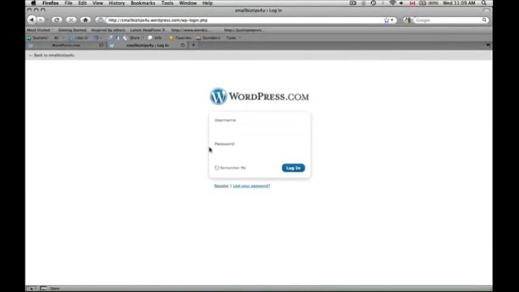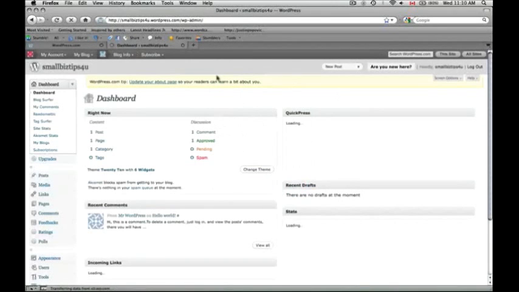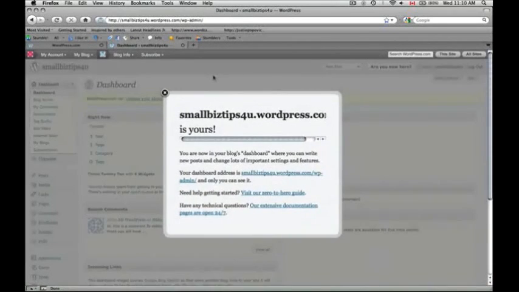And all you have to do here is enter the username and password that you created in the first step. So mine was Small Biz Tips for You, and I had a password. And I'm just going to click Remember Me so we can log in there. And here we are on the dashboard of this website.